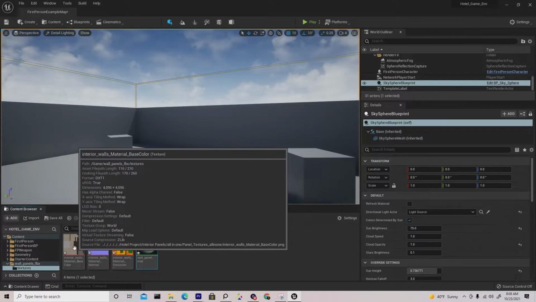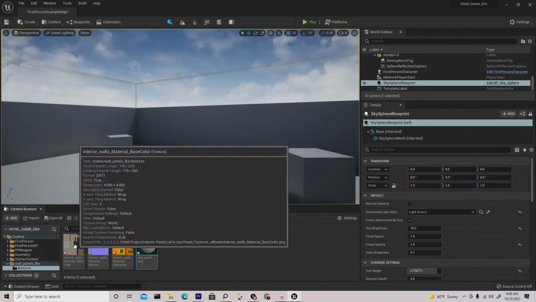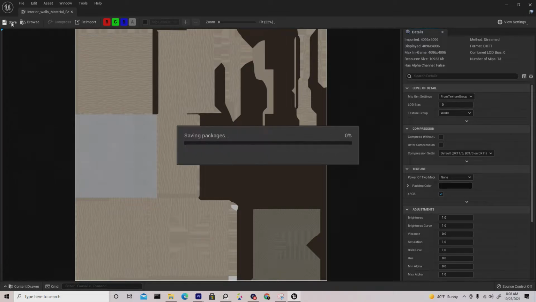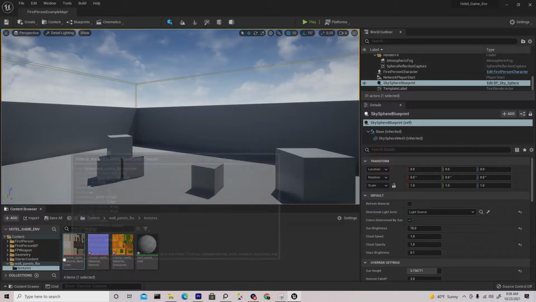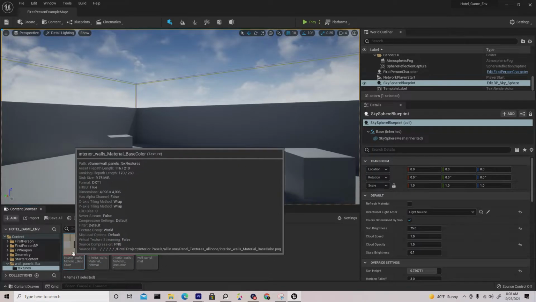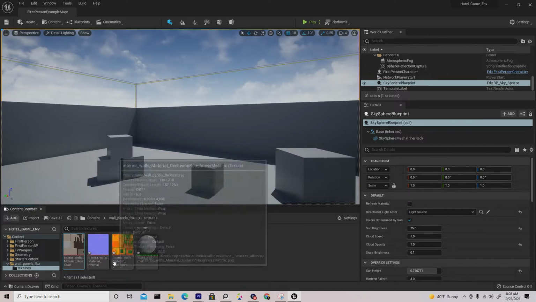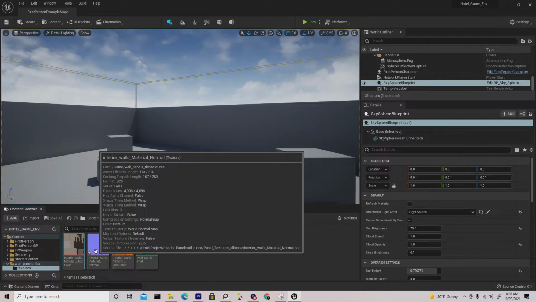So what I want to do is first double click the base color, and I want to ensure that the compression setting is on default, and then I'll press save, the top right corner, and I'll exit out. And notice the icon is now gone. There's no star at the bottom left corner of it. That lets you know that it's saved and updated. So I'm going to double click this and save it.